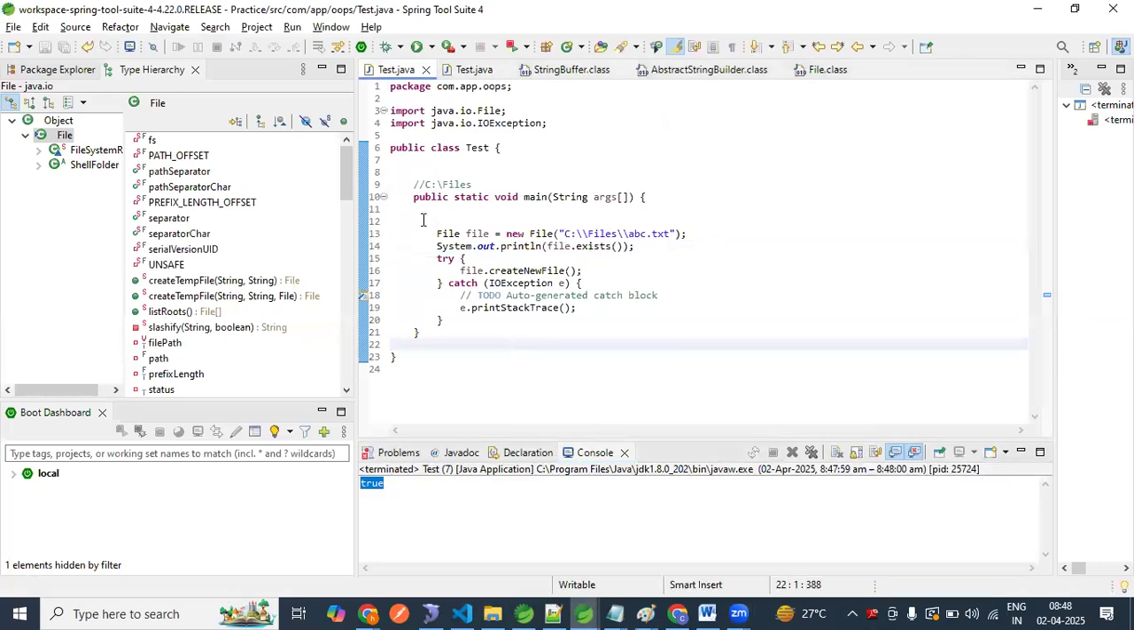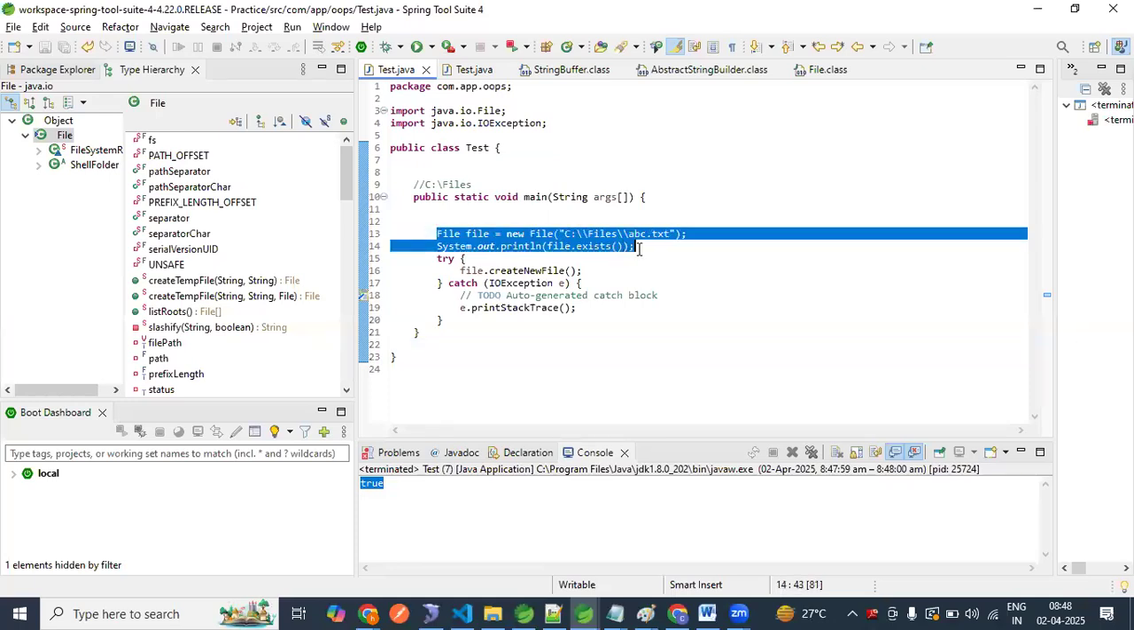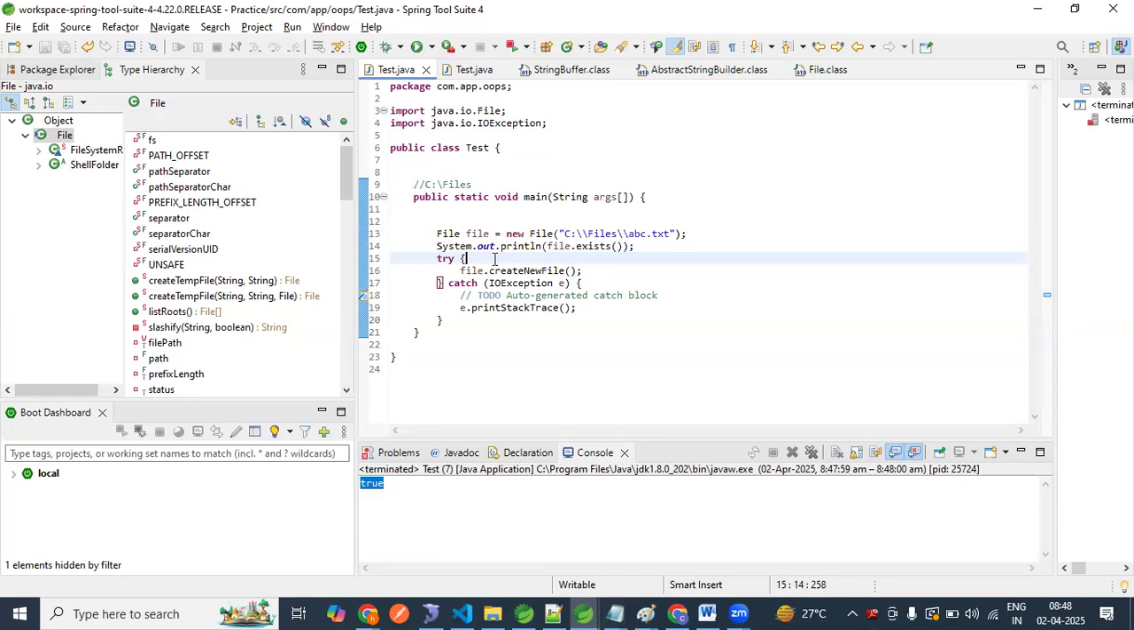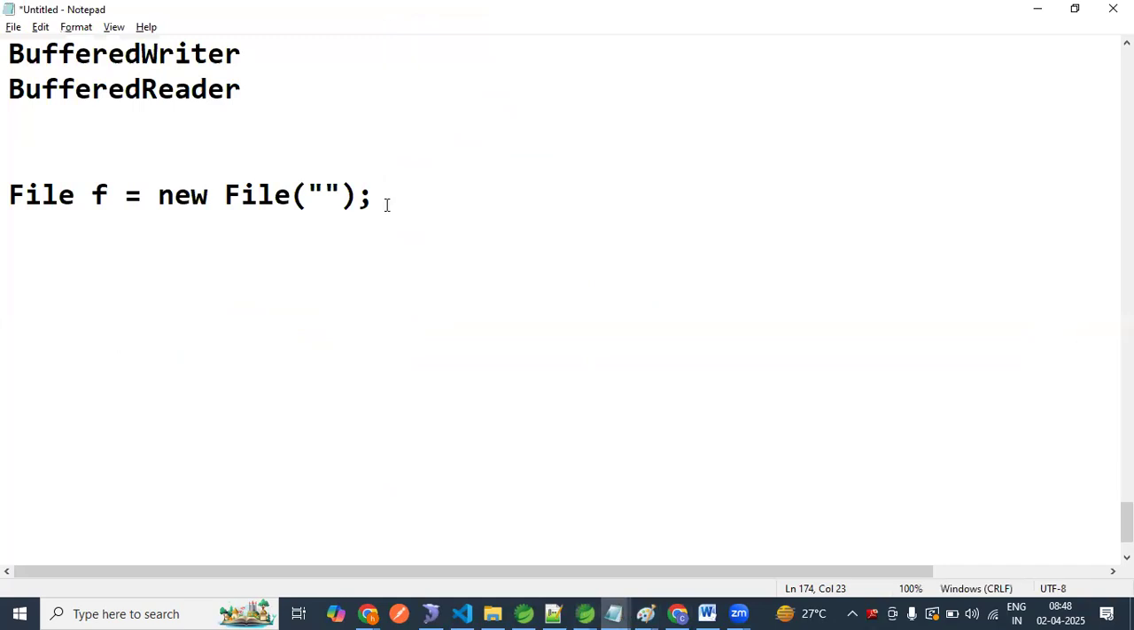Hope you are good with this program, right? We have given some file. This file we are giving like this. No need to explain much, you understand, I believe. Now we have to give the path. What is the constructor expecting? The path of the file. Now, this is the file we have created, right?